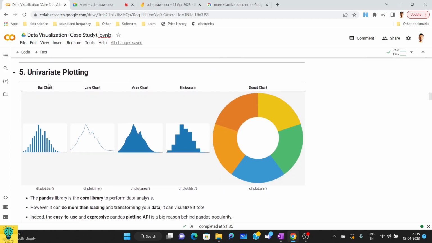So let's understand univariate plotting, how to do that. In pandas we can have different types of plots. So this is a bar plot, this is a line plot, this is an area plot, this is a histogram, and this is a donut. Donut is an exploded form of pie chart. In a pie chart the center part is not removed, but in a donut chart the center part is removed. It is similar to the donut that you can get to eat.